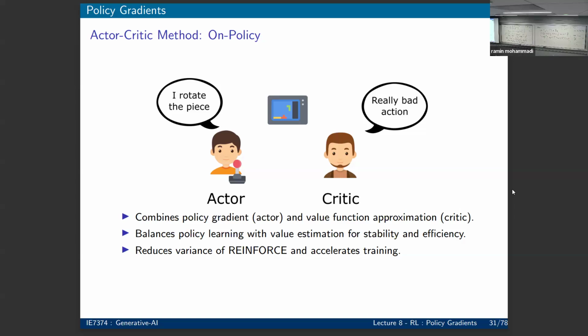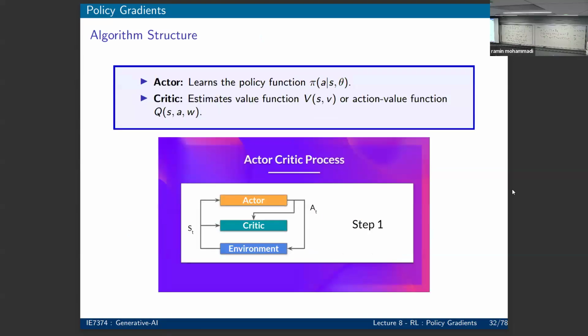It also, as we say, is the third line that reduces the variance of the REINFORCE problem. Now, let's look at the structure of this technique. So the actor learns a policy function. It's basically a function that gives you the policy, given a state and some set of parameters. Then you have the critic, which, based on that, tells you what's the value of that state. Or could you also use Q instead of V?